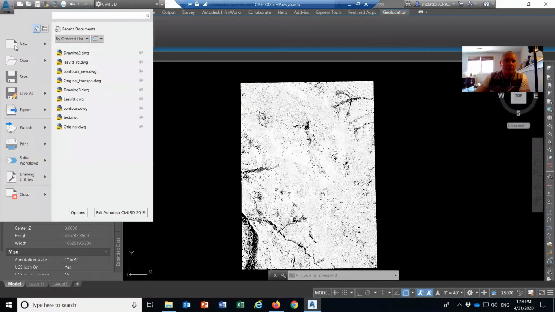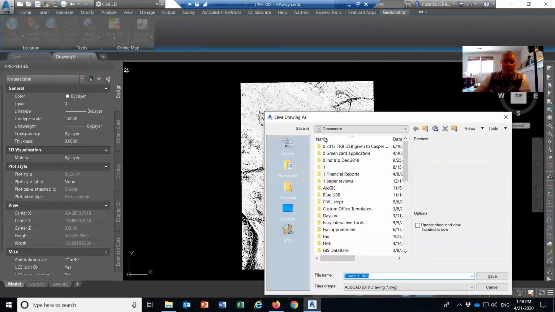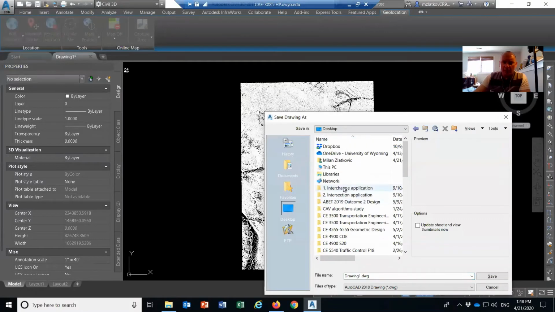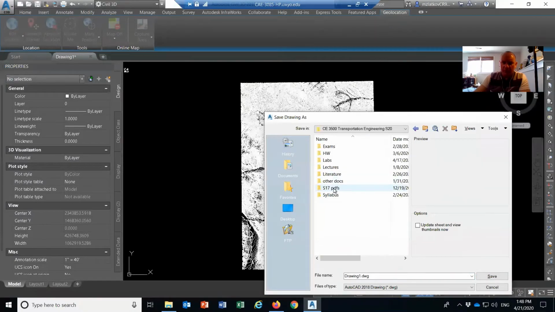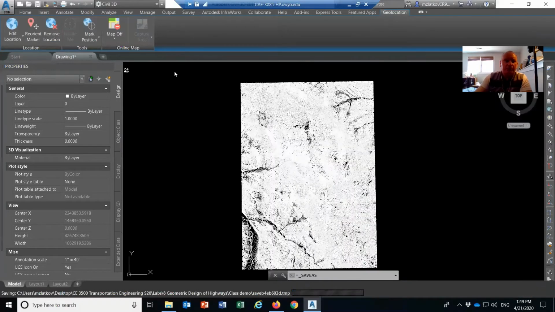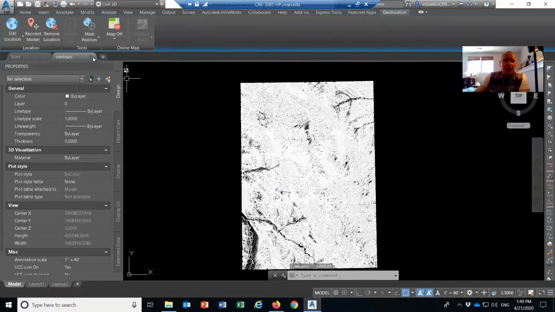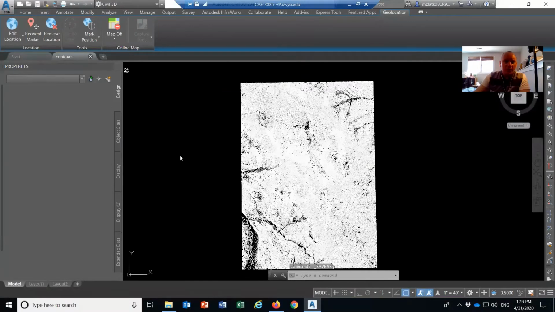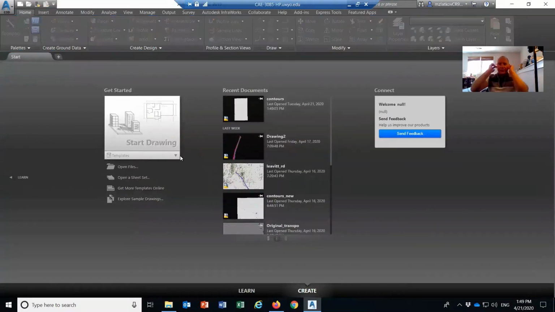Now, first what I need to do is save this one. I'm going to save it on my desktop. Let me go back to the lab file. I'm doing a class demo, and I'm just going to save this one as contour. Then I will close this one, because in the next step I need to attach this as an external object into my drawing and then do some formatting to get correct elevation contours.